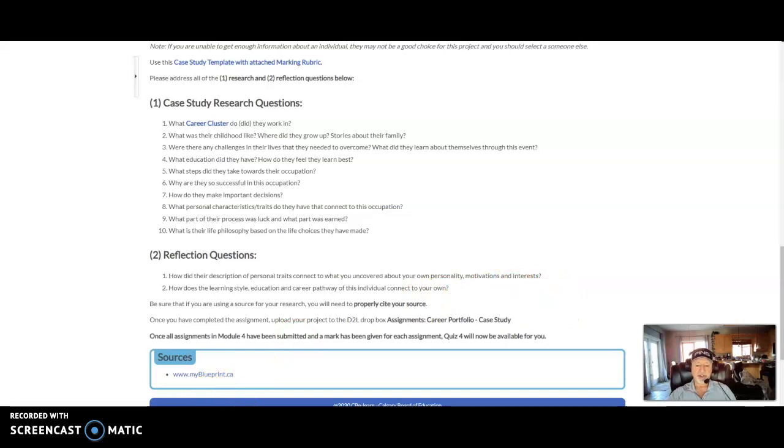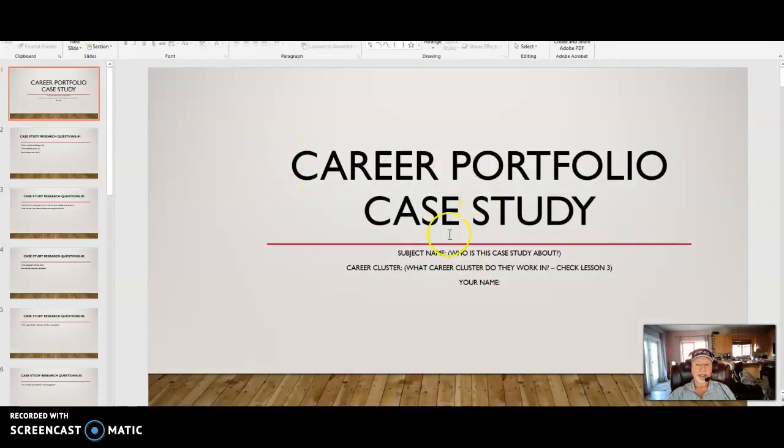So the template looks like that. First page is who the case study is about. Sorry, not your name. Your name is down here. Click and put your name there. Career cluster, what career cluster they work in, check Lesson 3.